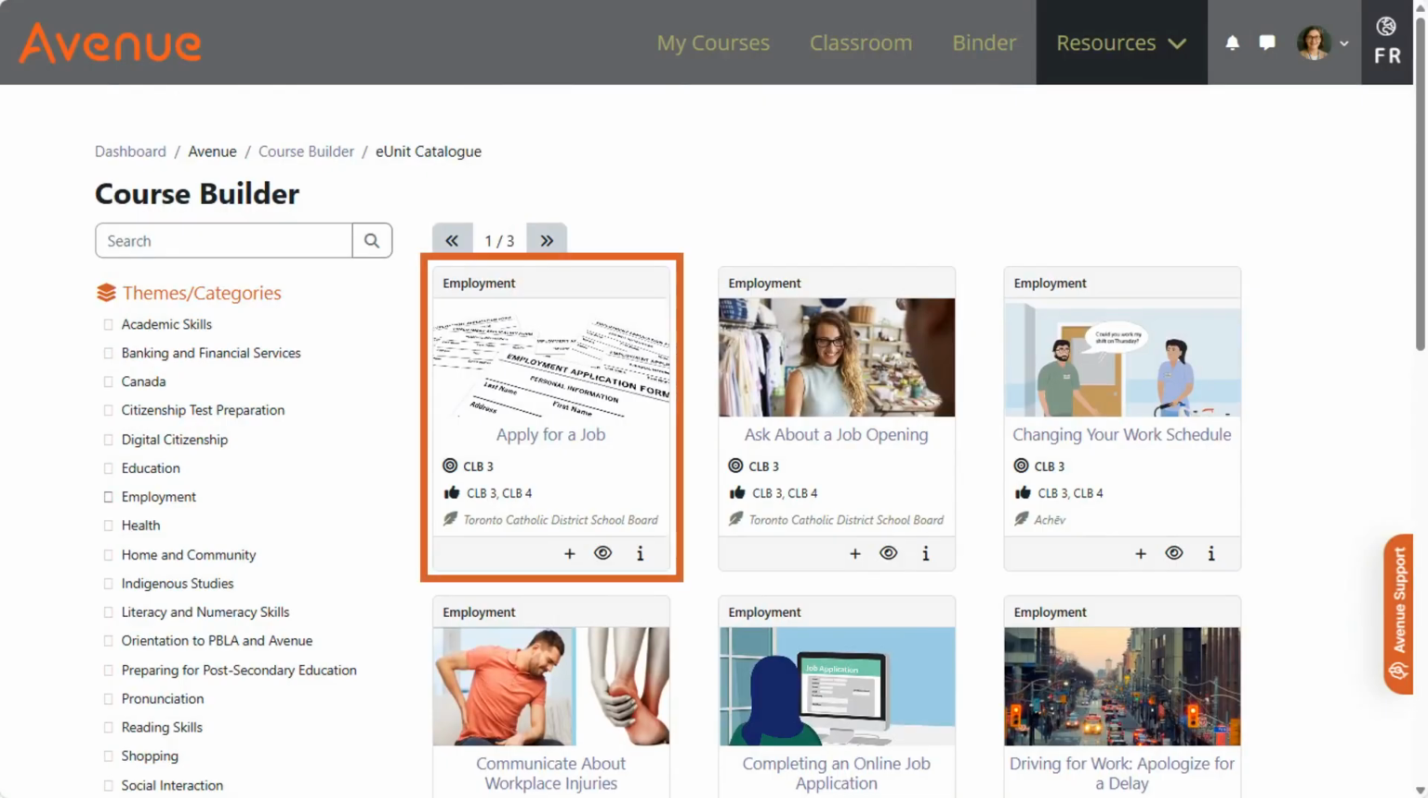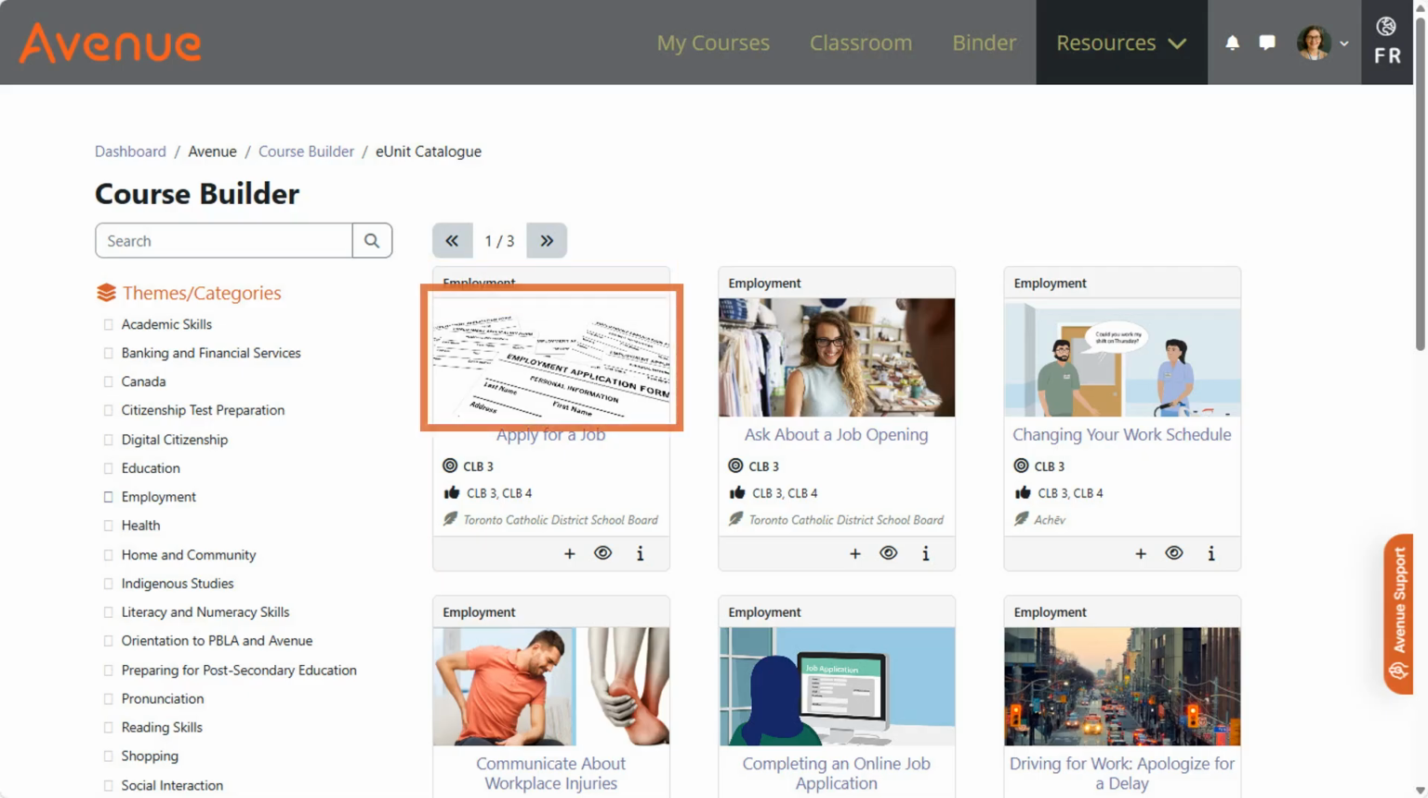On each eUnit card, the theme appears at the top, followed by an image that complements the unit, the name of the eUnit, the target CLB level, other CLB levels it is suitable for, and the name of the organization that developed the eUnit. There are 3 buttons at the bottom of each eUnit card.